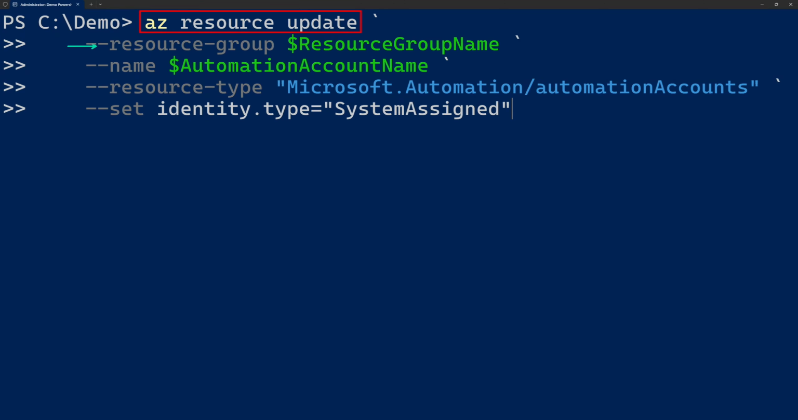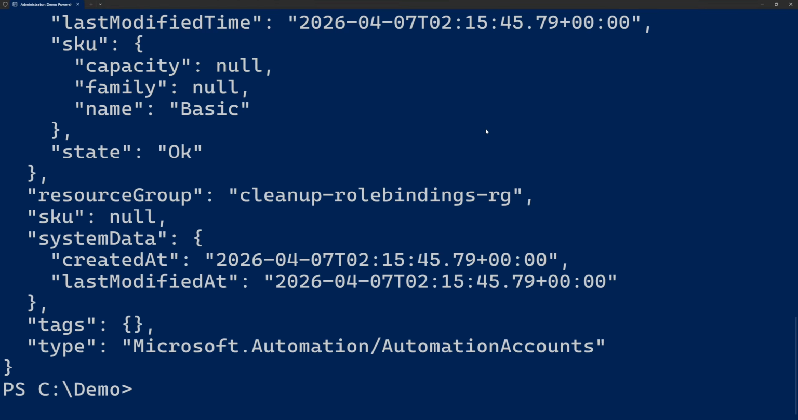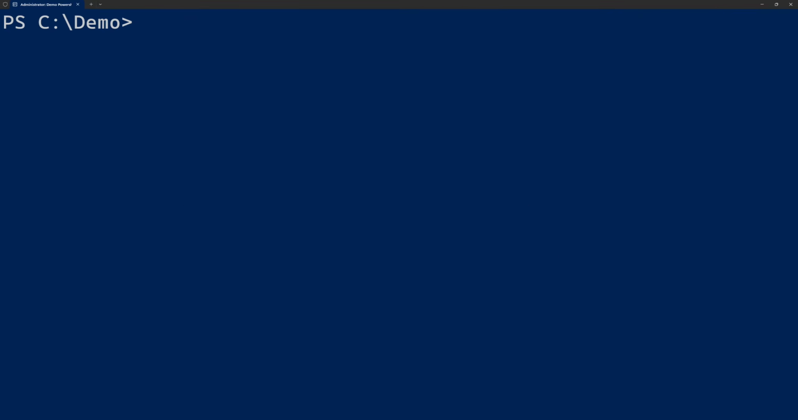Then we say what's the resource, so the resource group name and the resource name. Then also the type. Here you say it's an automation account, and then what you want to do. So here we want to set the identity type to system assigned. This is necessary because our automation account needs the permission on the subscription to delete the role assignments. Without these permissions, the runbook wouldn't be able to execute the delete command.